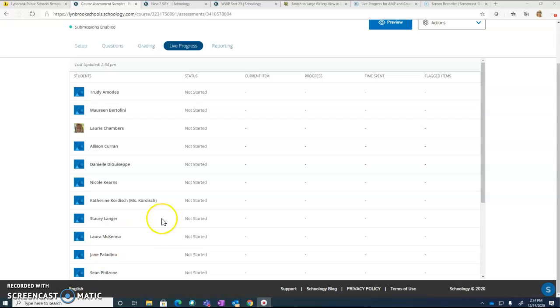So using this live progress option here in your Schoology assessment is a good way to get instant feedback during test sessions to see where your students' progress is throughout the test or if they might need any extra time. This live progress option is only going to be available when your assessment is set to have submissions enabled. So if you've disabled submissions, you're not going to see this live progress option.